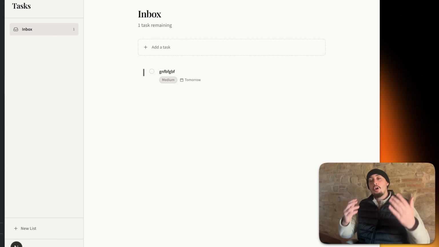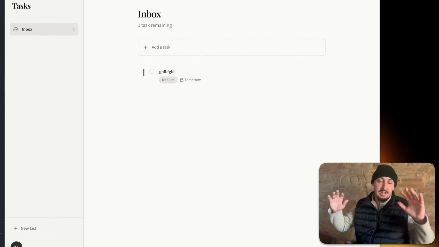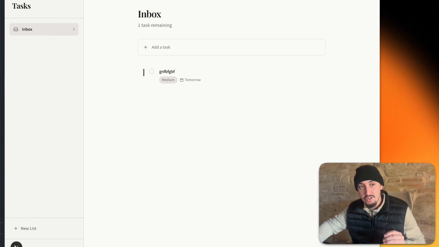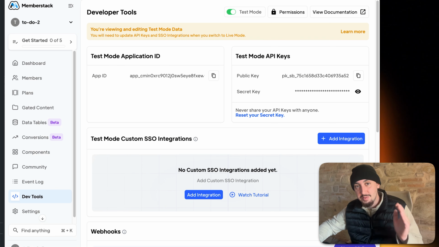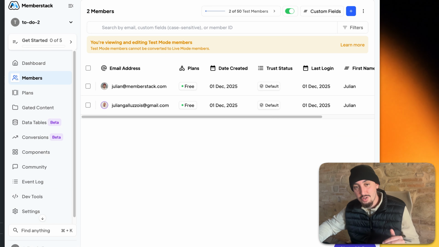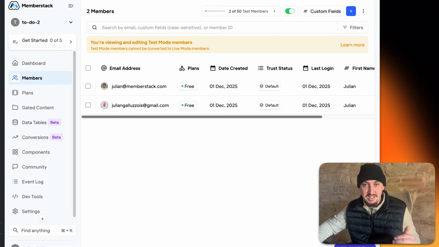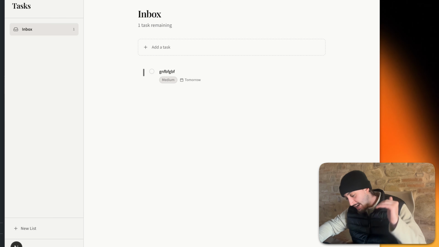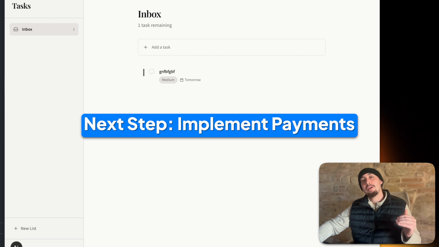So just like that, we got the login and sign up side of our app working correctly. That is awesome. It just took one prompt. I'm super happy about that. As we can see, if I go over here to the Memberstack dashboard, then we have these two test users, which I have created.